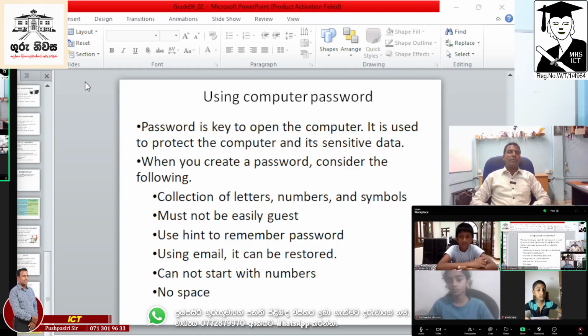Okay. Now, a password is the key to open the computer. It is used to protect the computer and its sensitive data. So what do you mean by sensitive data?